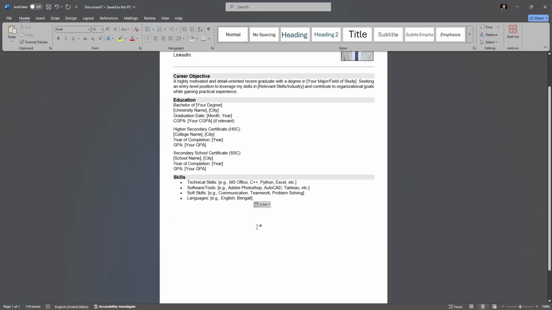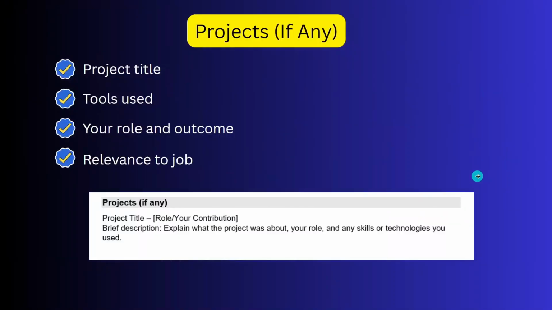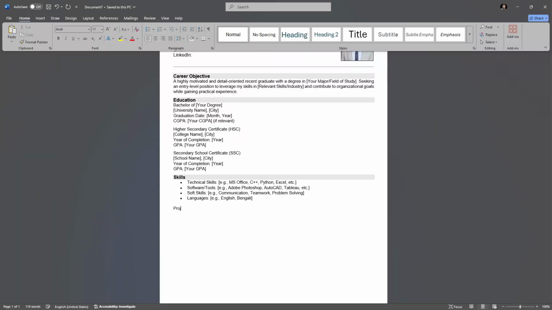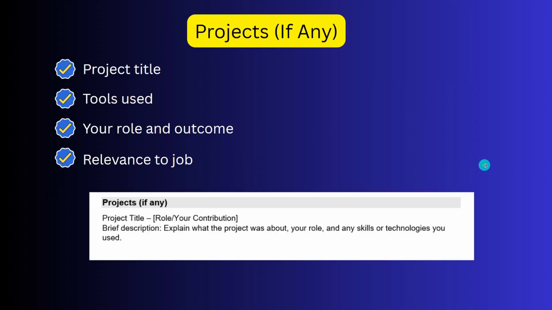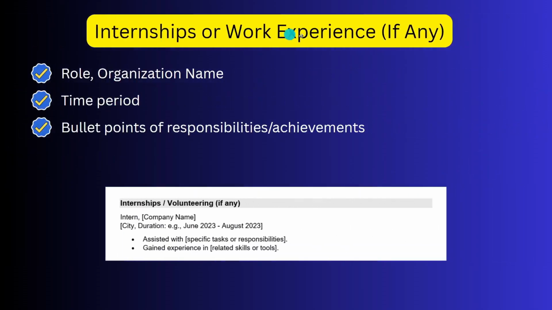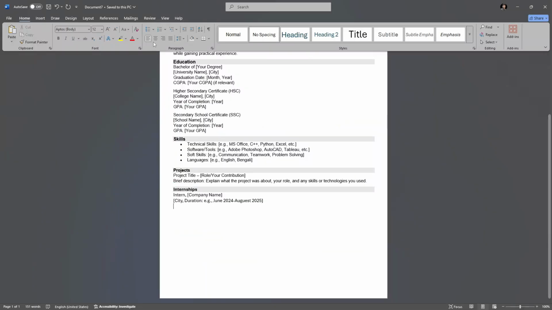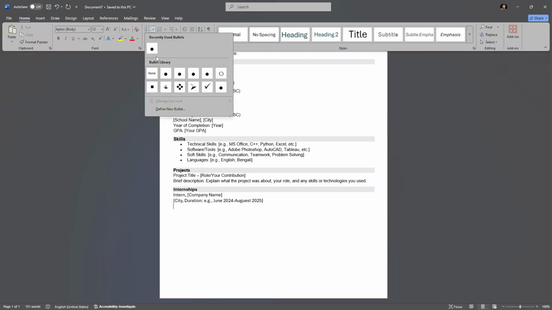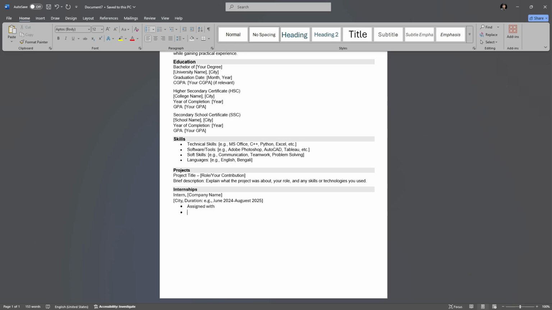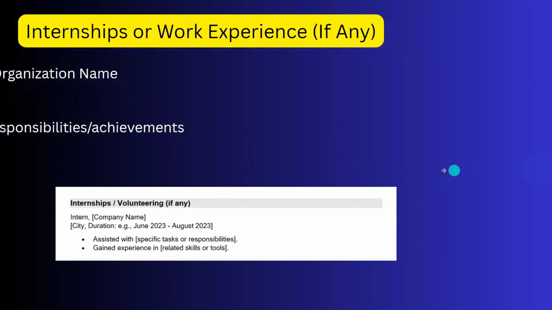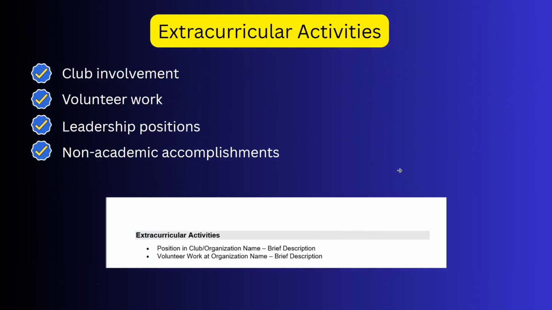So after adding the skill section, you will write the project section. For the project section, mark this project text, then bold, use shadow, then click below. After the project section, we'll go for the internship and work experience section. Here is the internship and work experience section. Similarly, assign bold, then gain experience. We'll write the extracurricular activities section, then we'll add references.